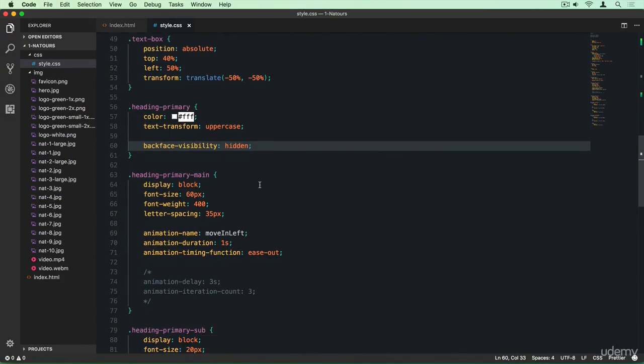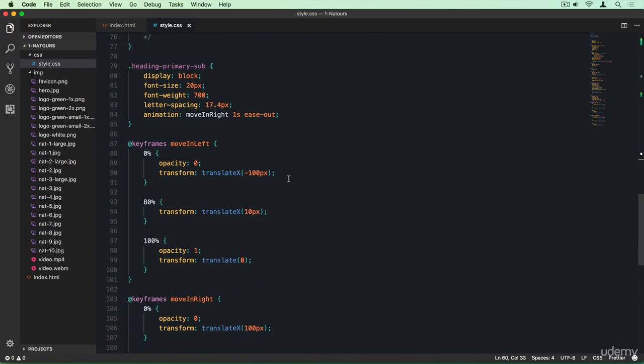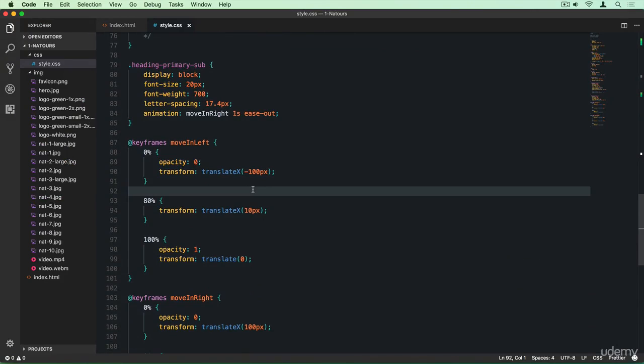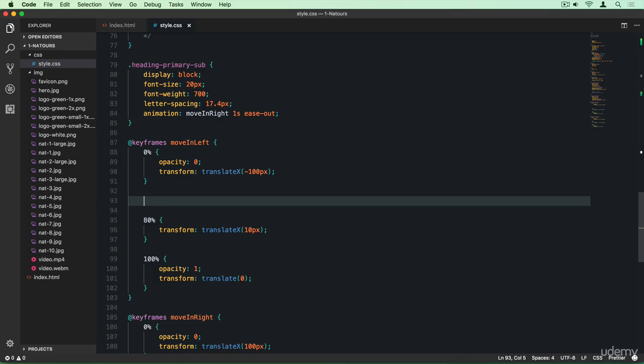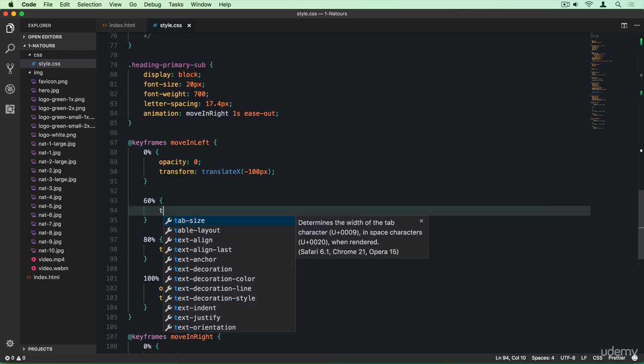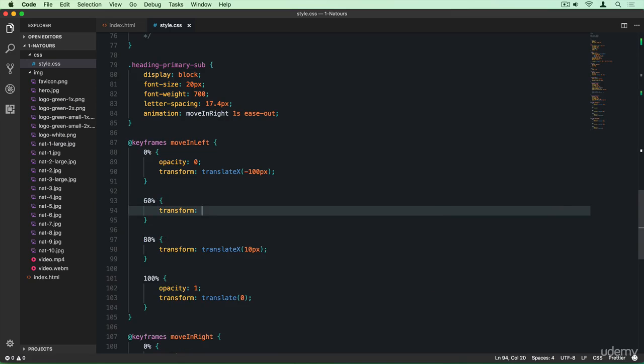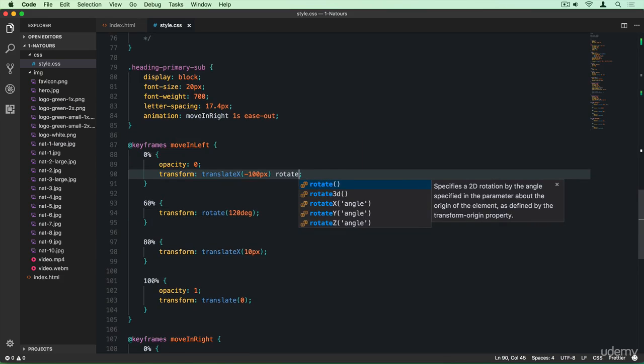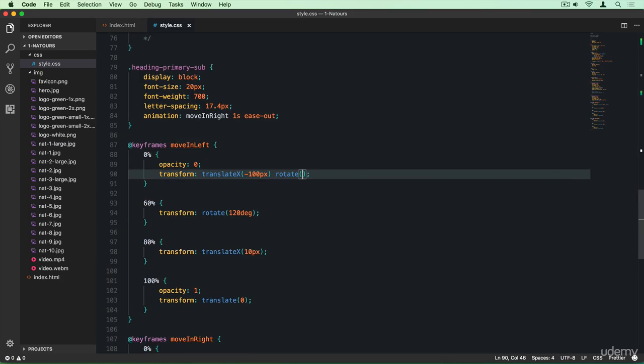And so yeah, that's how animations work. So this is a really powerful thing. And we could actually go really crazy with this. Imagine we would put a 60% here and say transform at this point should be rotate. Let's say just something like 120 degrees. So degree is a unit we use for rotations. And we can also say that in the beginning it should be rotate minus 50 degrees. So just some random numbers here to try out to see what happens, okay?